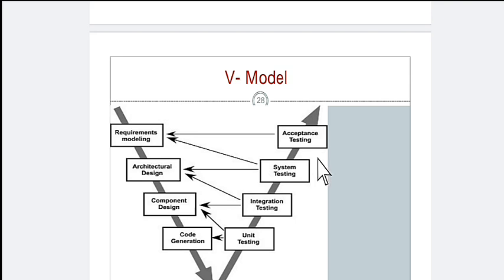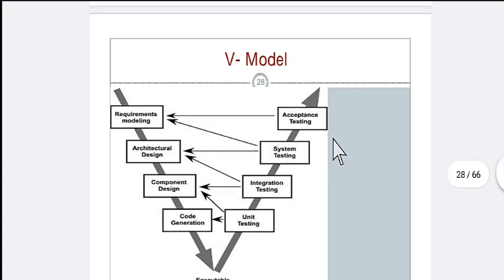After that the last testing is the acceptance testing. In acceptance testing, the acceptance of your software is tested. If it is correct, then we will go towards the deployment stage. Otherwise we will again go backward towards the requirement modeling, and again we will start from the first stage. Okay, so this is all about the V model.